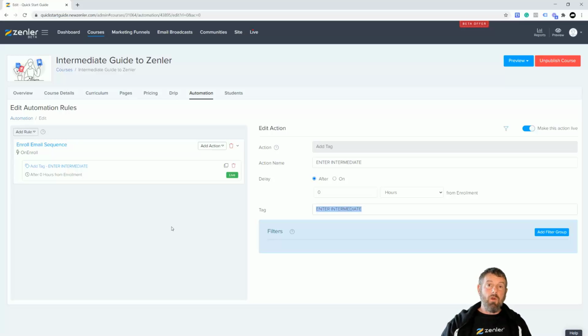This means enrolled by either buying the course, by you adding them as a student, or by you importing a list of users and adding them to the course. The system doesn't know if they've paid or not. It just knows they're in the course, and then it activates the automation inside this course.